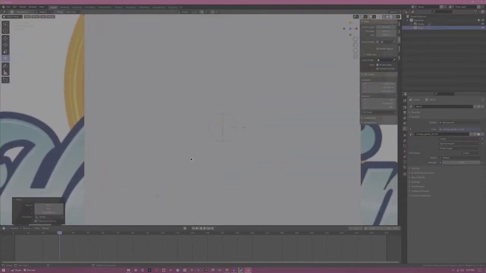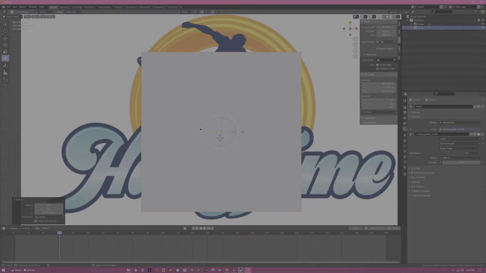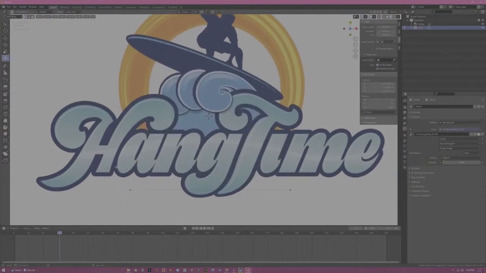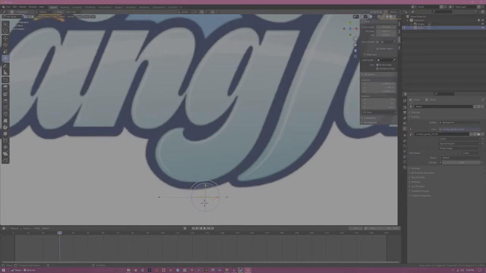Add a plane into top orthographic mode and select the top two vertices and delete vertices only. With the two remaining vertices, scale it down to where they're close together and get them positioned to where they're right below the logo. You want to kind of leave a little bit of the white border. You don't want to go into the logo, so just leave a little bit of space. And with the E button, you can extrude a single vertex.